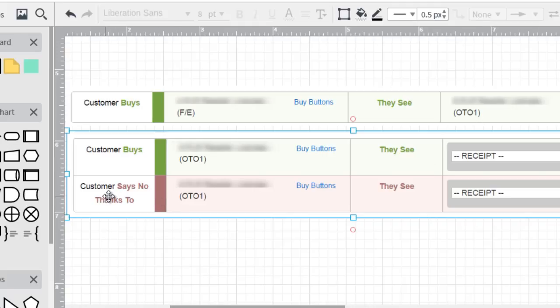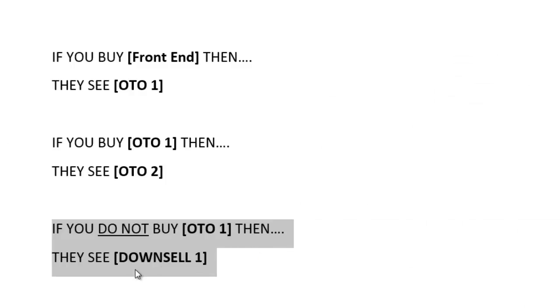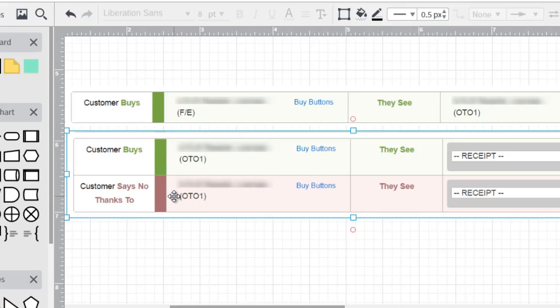And then it says customer says no thanks to OTO1. All right, so let's refer back here. If you do not buy OTO1, then they see downsell 1. If they say no to one-time offer 1, what happens? They see downsell 1, right? So the fact that you created downsell 1 as a product, all you have to do is select this drop-down menu and select downsell 1. Click add, you're done. And that's how easy it is.